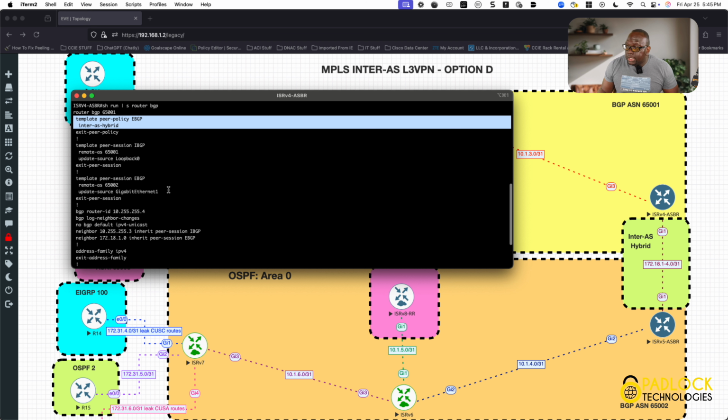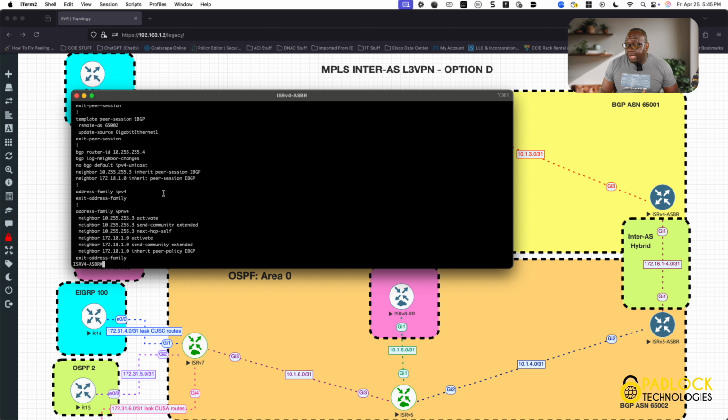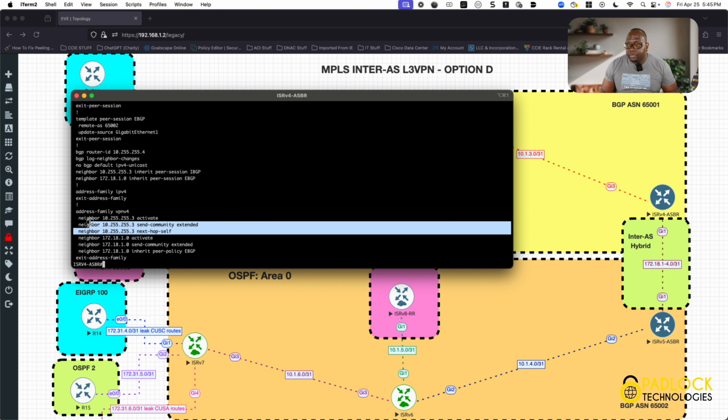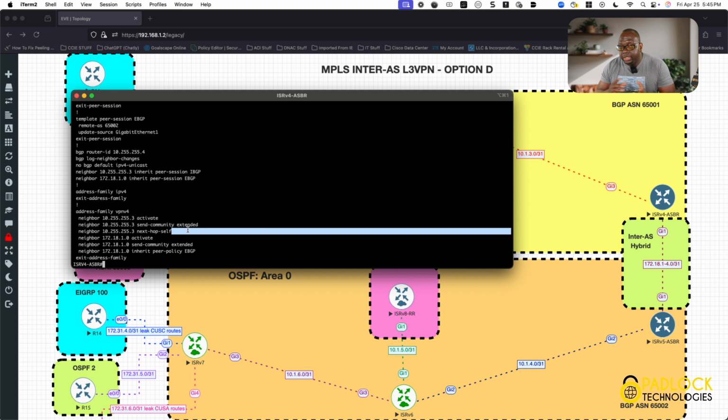Okay. And then the next thing you do with option B, obviously, because we're using option B control plane, just like we did with option B, we have to do the next-hop-self command so that when we send it to the route reflectors, we actually have a next hop that we can get to, which is the ASBR. Once you do this, you have now activated option D for MPLS inter-AS L3VPNs. But what does that look like from a control plane and data plane perspective?